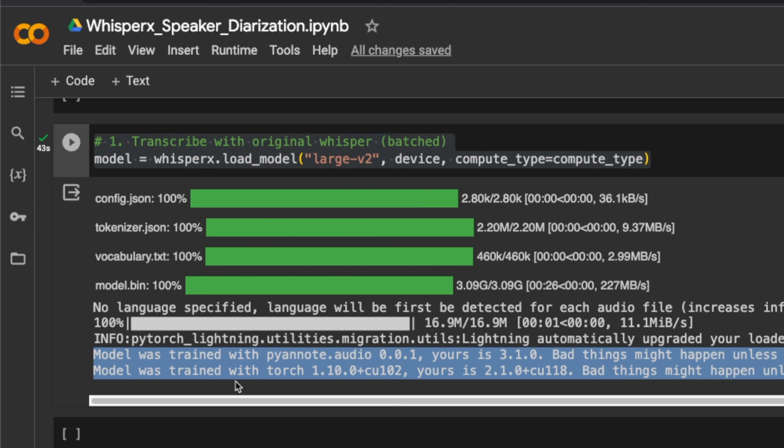Now you will see these warnings which say the model was trained using pyannote.audio 0.0.1, yours is 3.1.0, bad things might happen unless you revert pyannote.audio to 0.x. But in my experience, I didn't really see anything bad happening, so I'm just sticking with it. If it's not performing well, just downgrade the version to the one that is specified in here.